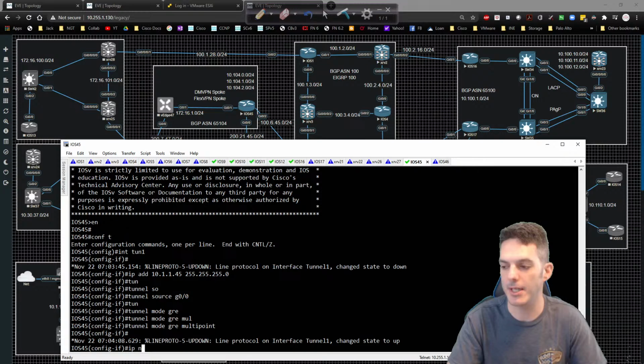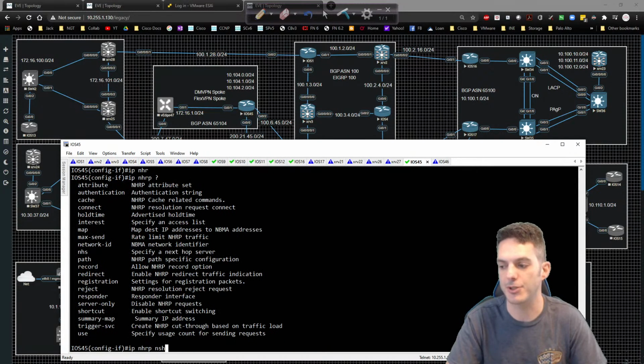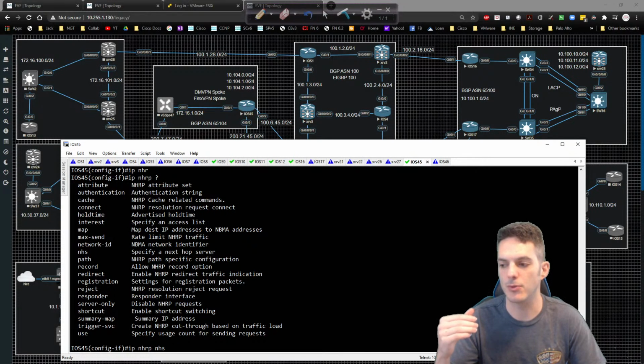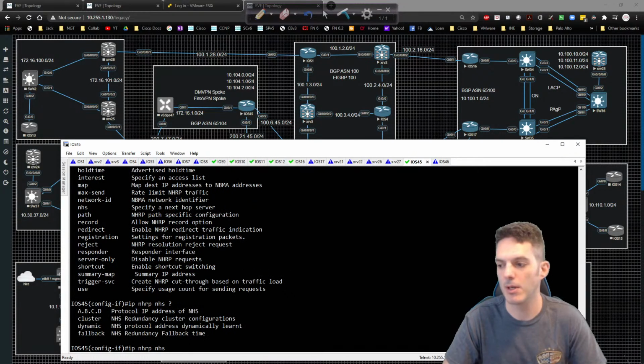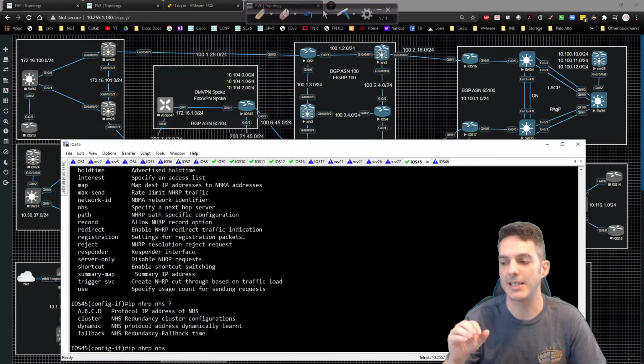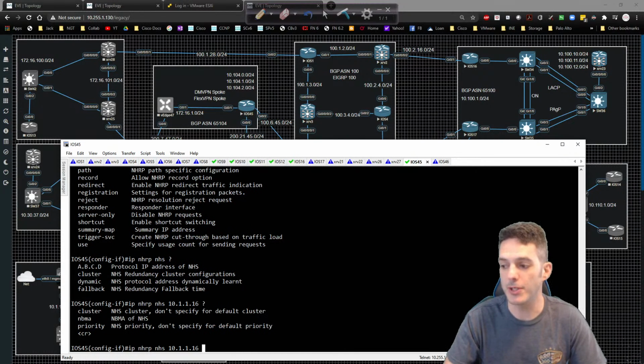I'm going to type in IP NHRP, and the command is NHS, which is our next hop server. What is our next hop server going to do? Think of it like a DNS entry, or like a domain controller, or something significant in the environment that you need to point towards, and you're going to use that as your pointer to wherever you're trying to go. So what is the IP address of the next hop server? The IP in this particular case is going to be the interface of our hub on the tunnel, so 10.1.1.16. And then we could hit the enter key and be done, right? That's if we want to do the old way, that's all we'd have to type in.